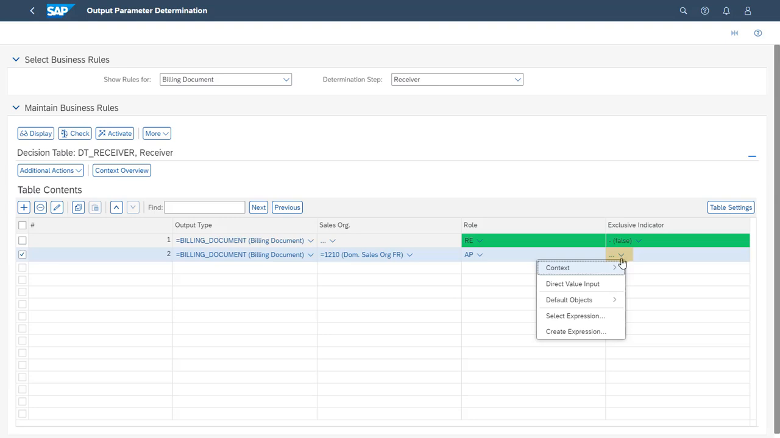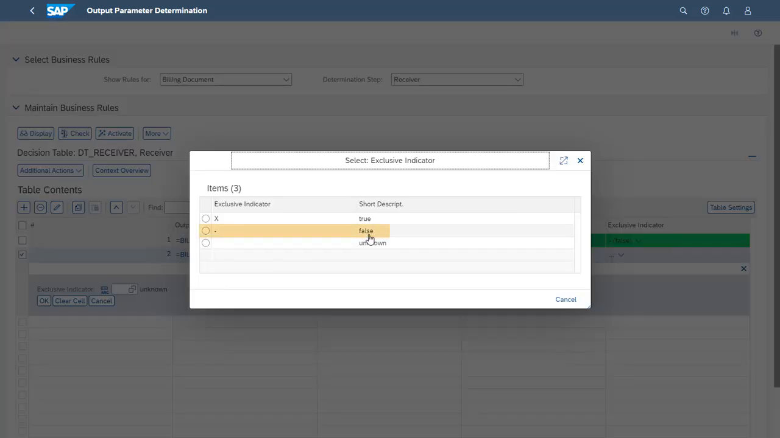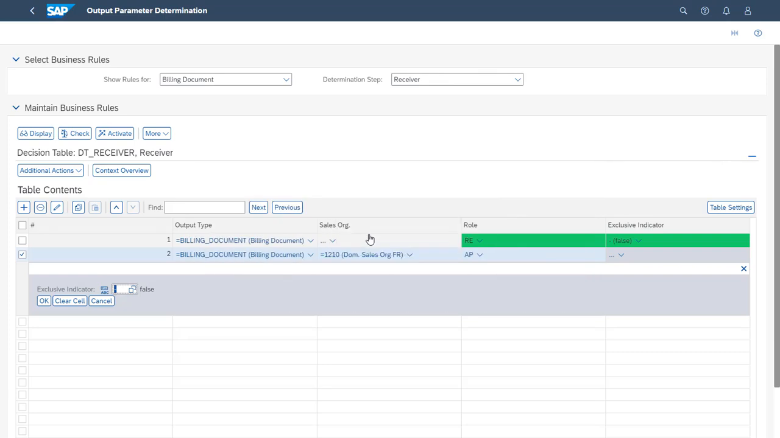Next, I set the exclusive indicator to false. This ensures that the output determined for a billing document from SalesOrg 1210 is also still sent to the bill-to party, which is represented by role code RE.